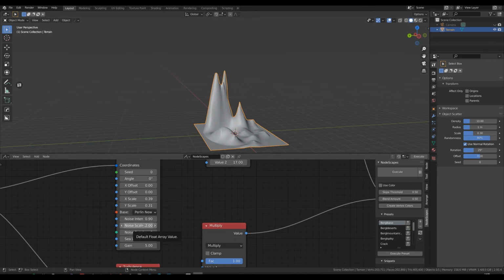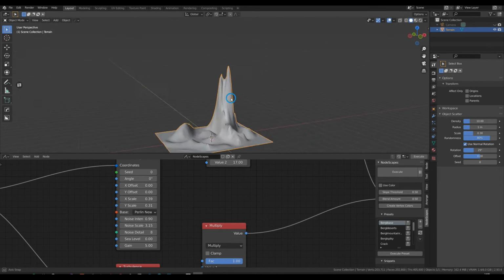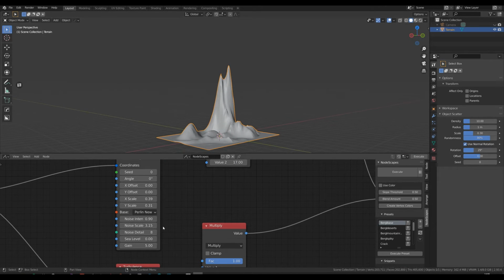And the noise scale is important too, because the lower I get, the rounder, the more simpler it gets. So something like 3 or 4 is usually good enough for me. Yeah, something like this. Noise detail, I'm not seeing a lot of that, but you usually go with a higher number.